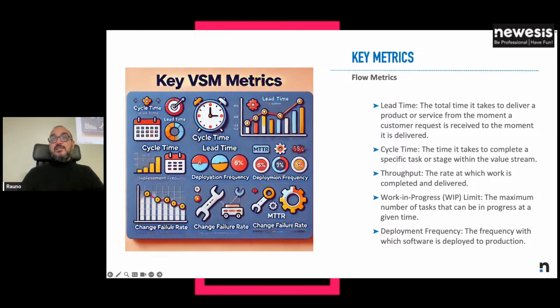So again, it's a holistic view, so it's not just the time you take to develop something, but it includes how you track the fact that there is a request from the customer, how you collect it, how long it takes to collect this request and transmit it to your software factory part. The cycle time, so the time it takes to complete a specific task or a phase or a stage that can be a group of coherent tasks. The throughput, so the rate at which the work is completed, so how much you can proceed also in parallel on the activities.